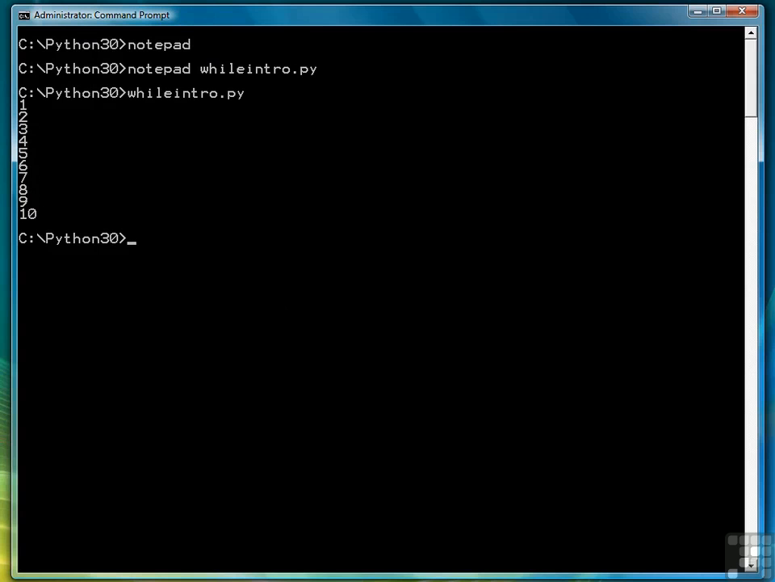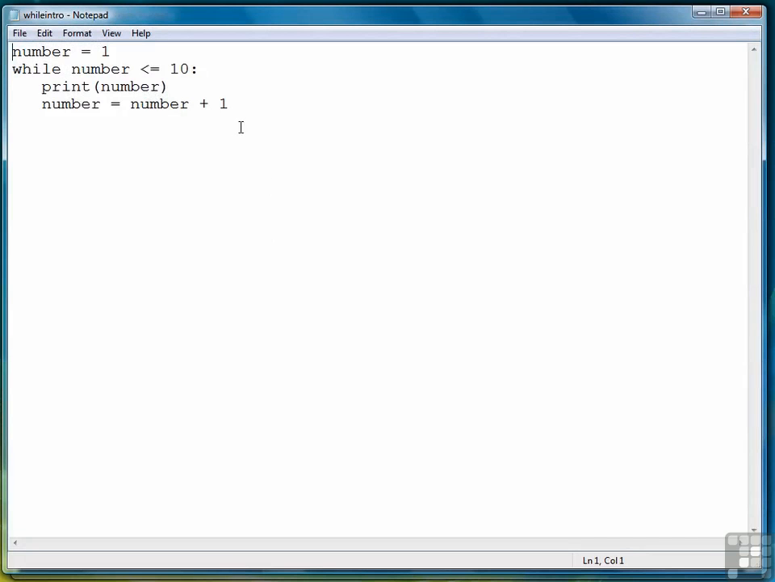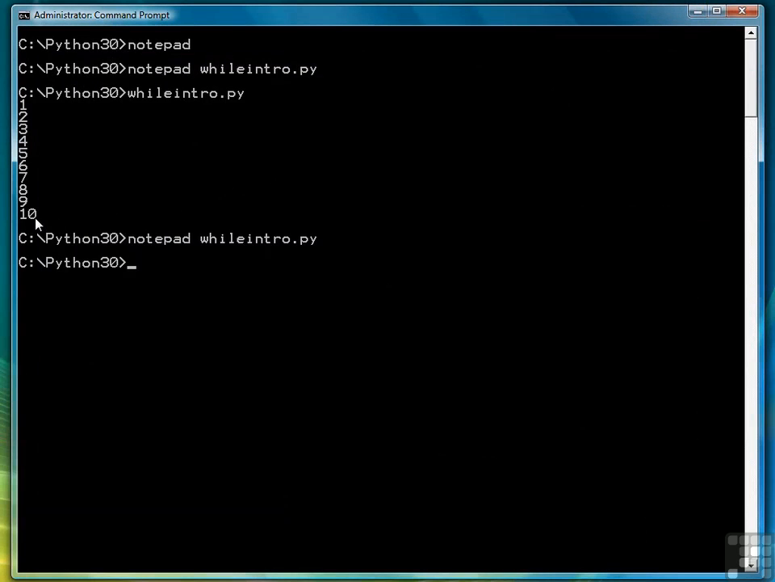And of course, going back and looking at the code again, right here, we see what happened. Number is 1, so we check the expression. 1 is indeed less than or equal to 10, so we print number, increment number by 1, go back and test again. And 2 is less than or equal to 10, so we print number, increment number by 1. Now number is 3, we go back and check the expression again, and we continue to do that until number becomes 11. At that point, 11 less than or equal to 10 is false, so we drop out of the loop to the next statement. There are no more statements, so the program stops, and the program stops printing after 10.